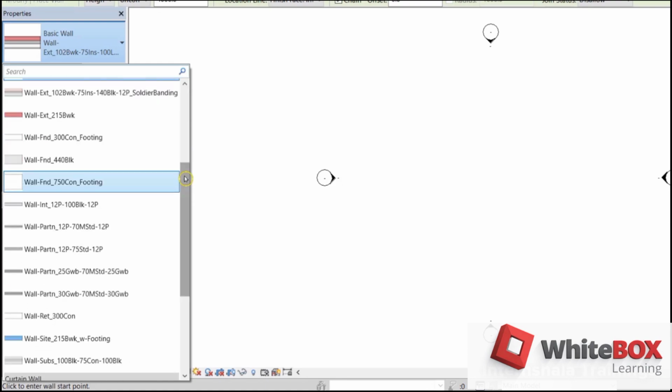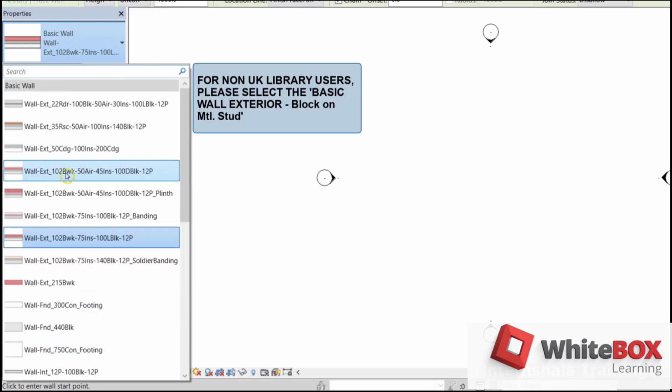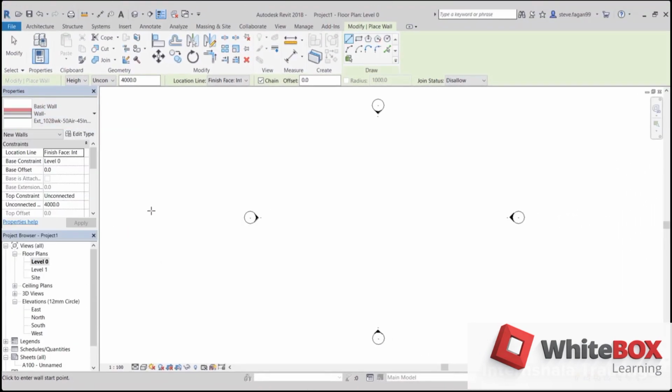You will be creating your own wall types in the future, but as a good basis and a good start point, it's great to get to know the wall types provided by Autodesk. So if we select the wall exterior, 102 brick, 50 air cavity, 45 insulation, 100 block and 12 plasterboard, then we can draw our wall.